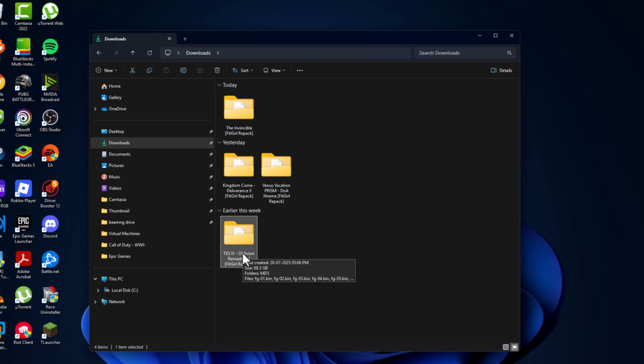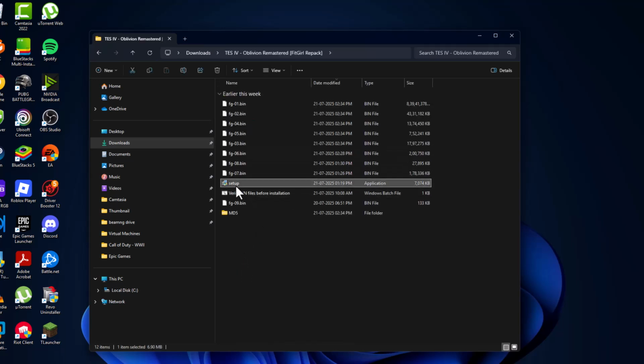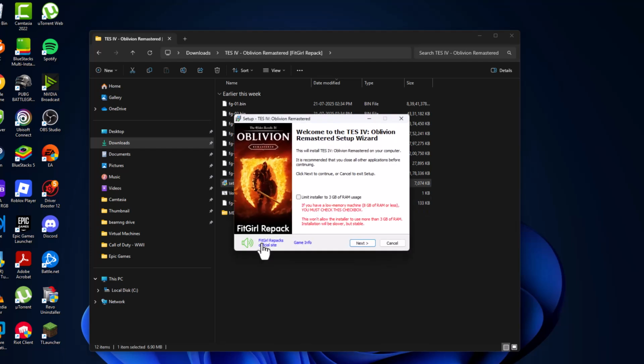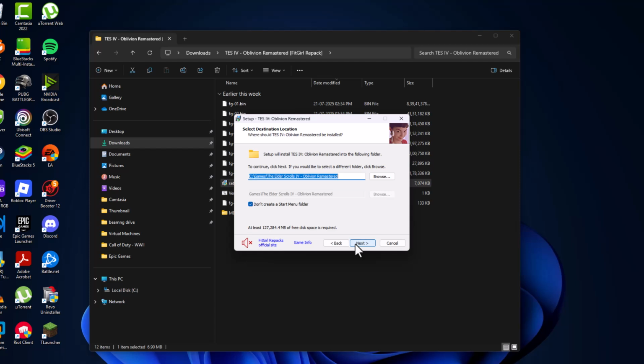Double click on the setup folder, double click on setup. Select yes. Select the OK option. Select this music icon to mute the music and make sure nothing is running in the background. If you have under 8GB RAM, then check mark this box, guys. Limit installer to 3GB of RAM usage, and then select next and select next.